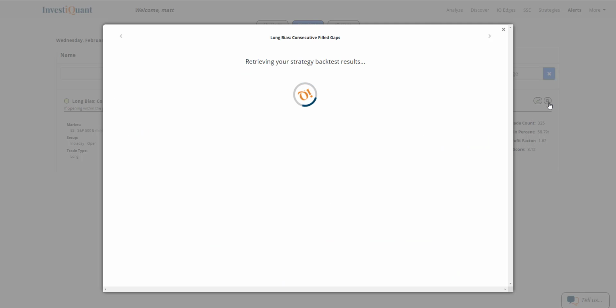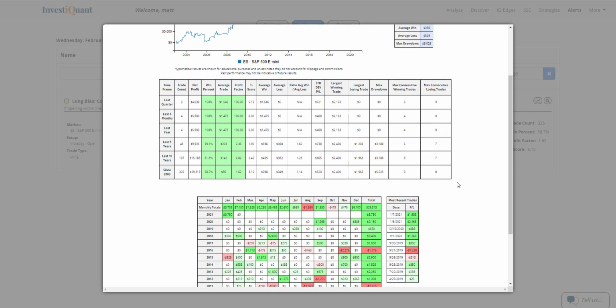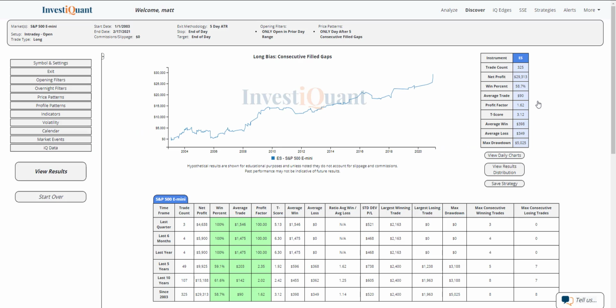I can click this little magnifying glass here and load it into a quick view window so we can see the stats, but what I really want to do is load it into Discover, add a little bit more context to it, and then we will add the other instruments. So this is for the ES specifically. The pattern is opening within the prior day range following 5 consecutive filled gaps. It's set up as a long at 9:30 a.m. Eastern Time, exiting at the close, which is 4:15 p.m. Eastern Time. So you can see the stats over here, pretty favorable. Equity curve, pretty strong. Again, this is an end-of-day stop, end-of-day target.